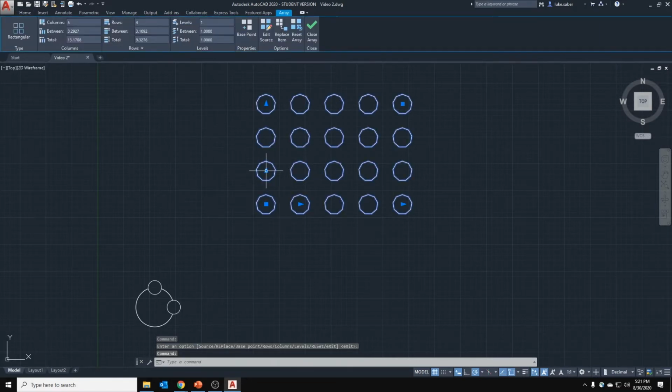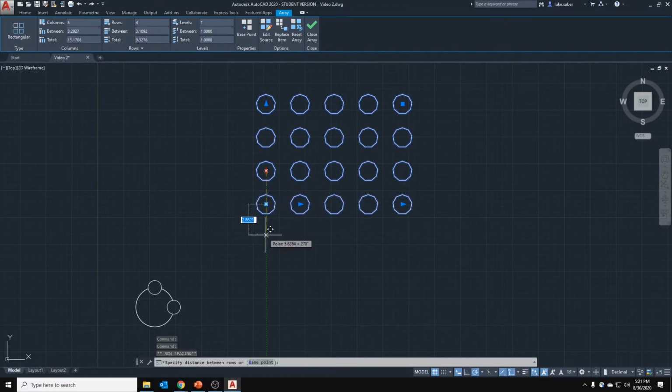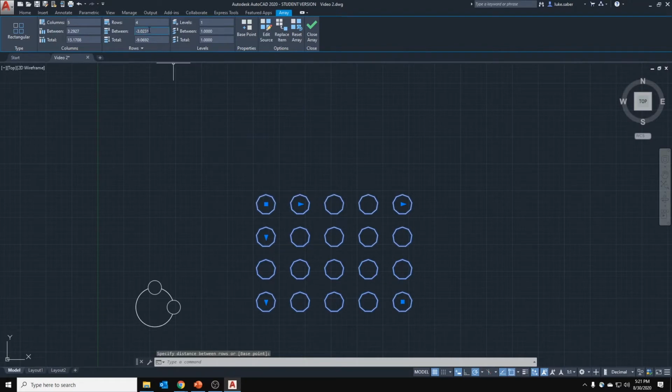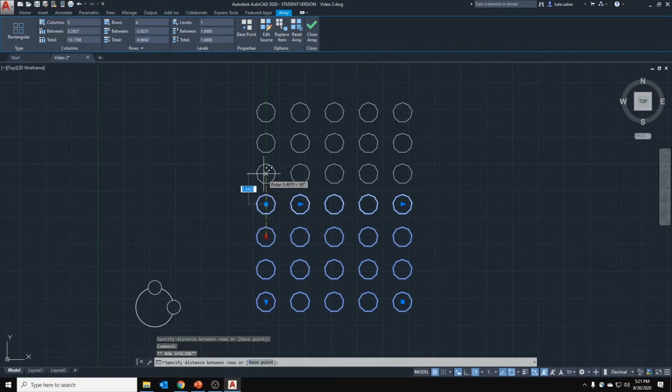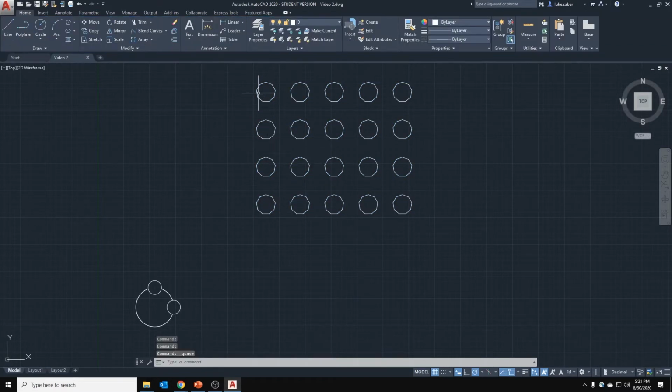You can drag this the other way to flip it the other direction, and you'll see if you look up towards, I want to say it's where you have rows, they have now become negative. So you can enter negative numbers or just drag it the other way and do that. This is based on an XY system, so that's why those signs will be that way.